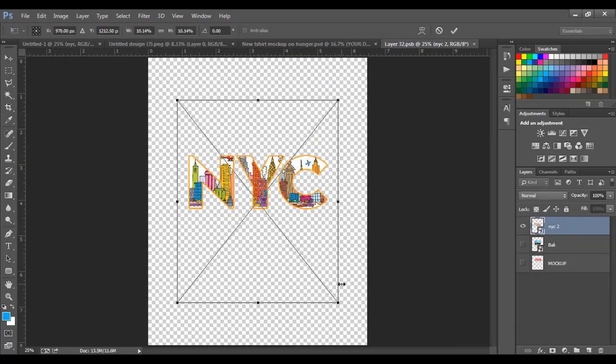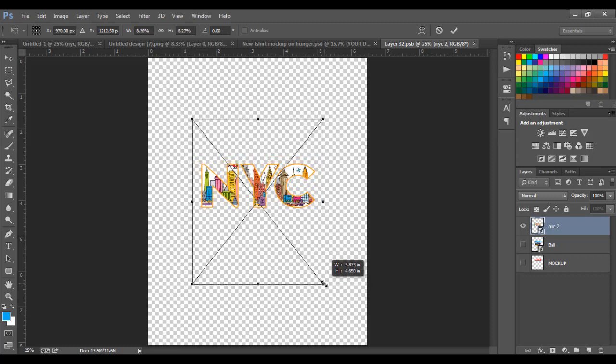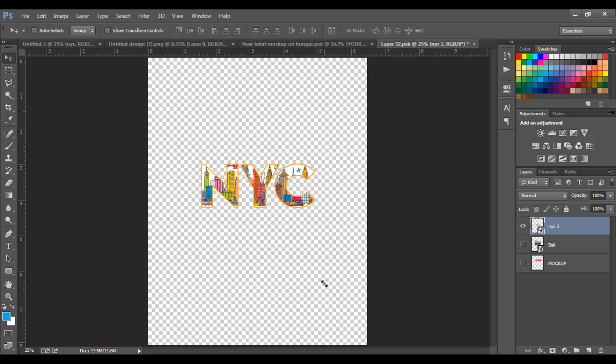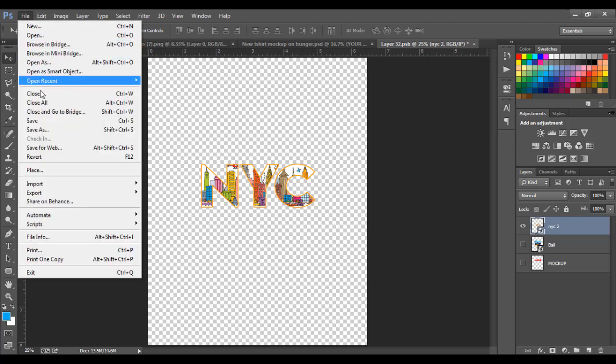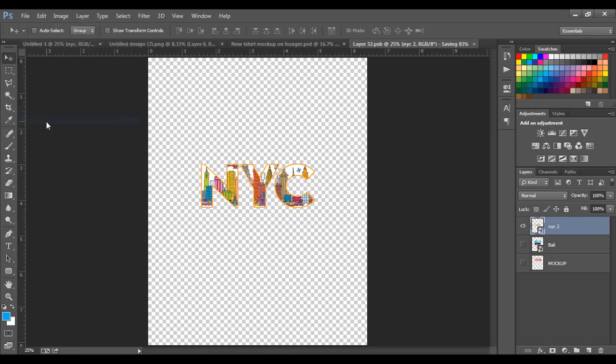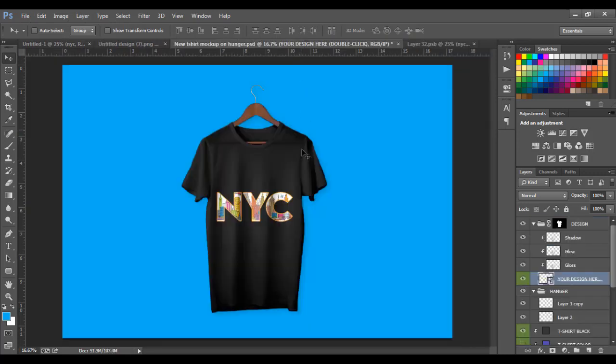Control T. So we press our 3 buttons, which is the Alt key, Shift key, and left mouse button. Drag inwards to reduce, press Enter, and you go to save again and save it. Then we'll go back to our shirt. It should appear there. You can see it's super easy, not complicated, a super sweet design.